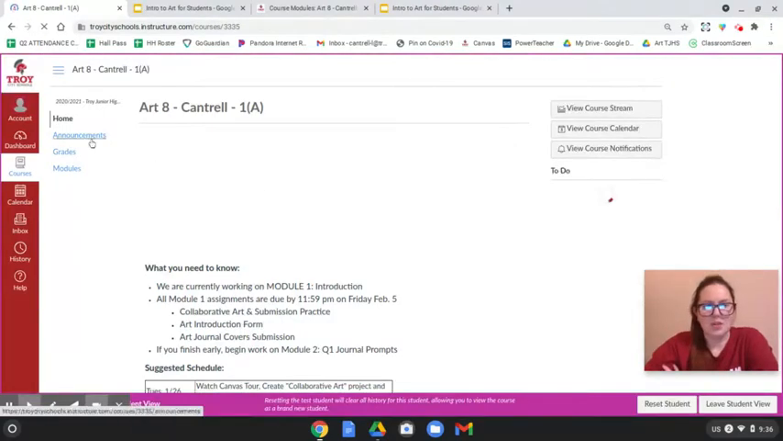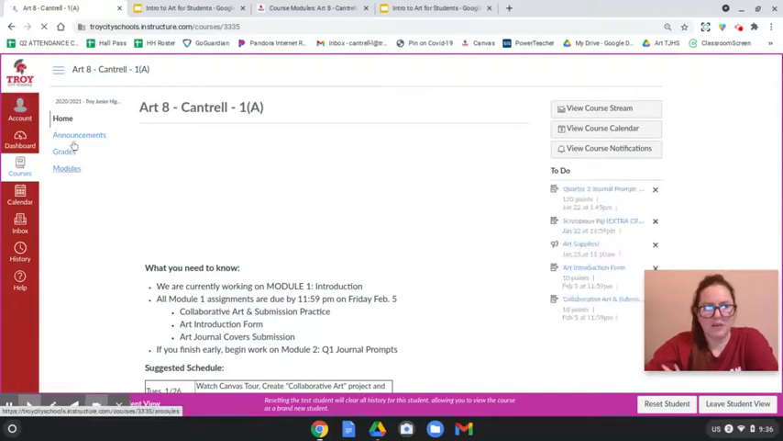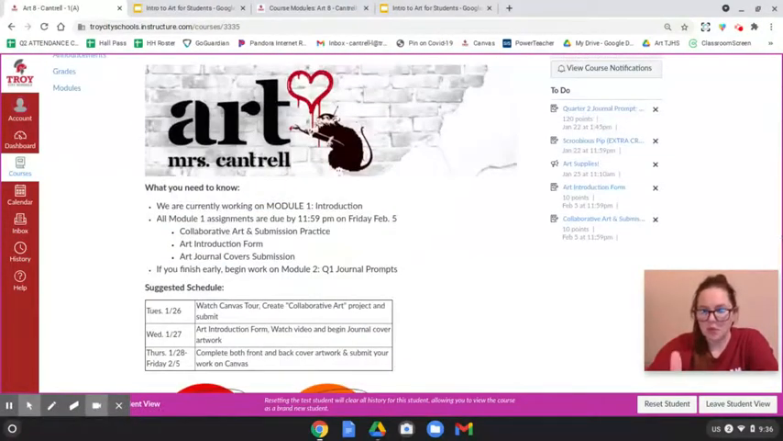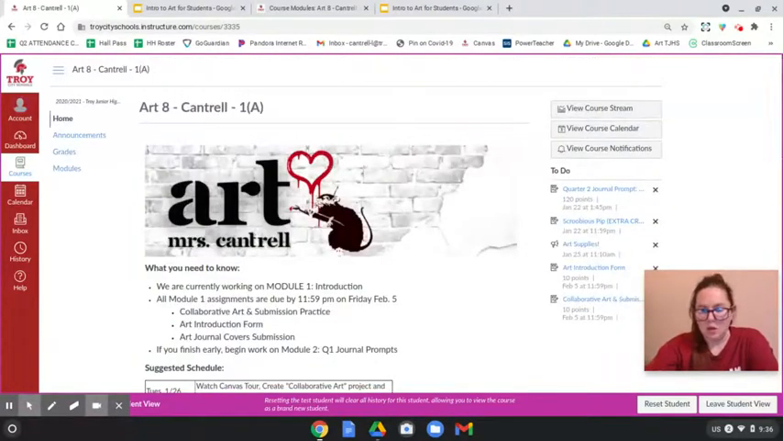Your view only has these 4 little tabs on the left. The announcements, which I talked about. Grades is a good place to go check and make sure that you have turned everything in. And then there's your list of modules. So these are the only things you have to be concerned about. Start at the home page, check your announcements, and as always, send me a message on either Canvas or in Gmail if you have any questions.